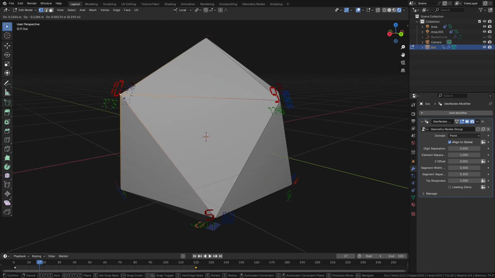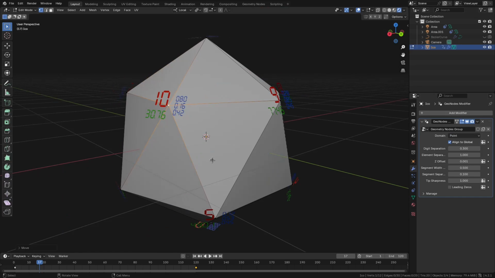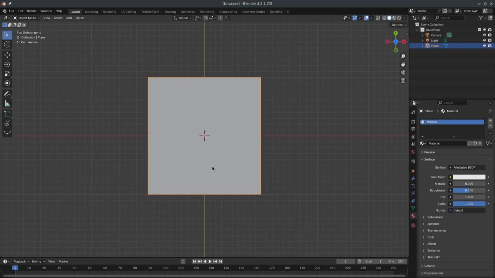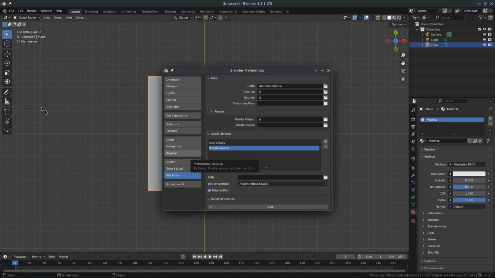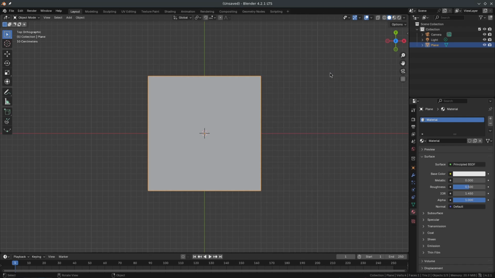Let's see how we can use this node in a new Blend file. I'll open a new instance of Blender. After you download the file in a particular folder, you need to go to Edit Preferences, and in File Paths under Asset Libraries, you need to configure the folder where you downloaded the file as an asset library folder. For example, here I have already included this Blender assets, which contains that file.